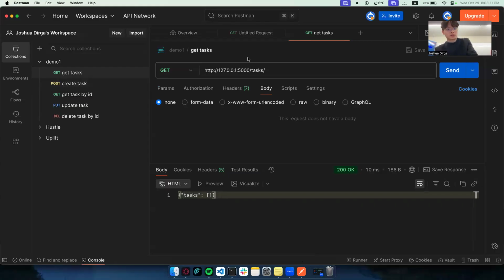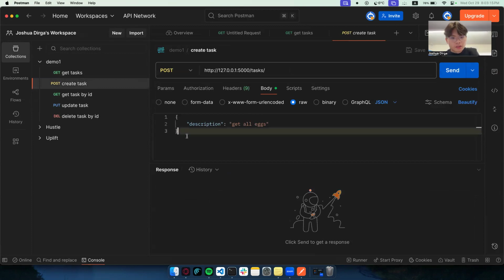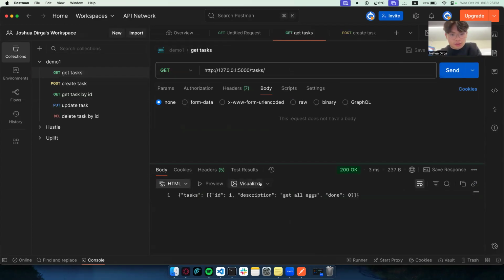So let's create a task. Create a task. This was our old test from demo 1. Description is get all eggs, and let's send that. So we do get this back. Description, ID 1, done equals 0. And then we go to get task, and let's see if it's actually there. There you go. It's there.